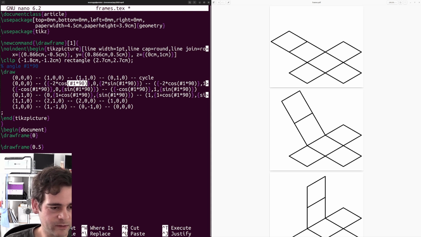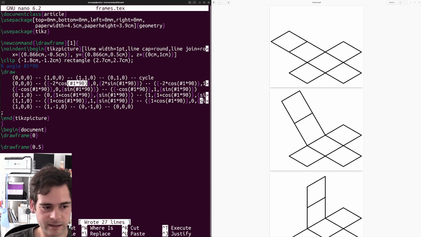So the reason these all need curly brackets around them is that otherwise LaTeX gets confused by the round brackets inside the round brackets. It's not good at inferring what goes where. So the trick is that you put curly brackets around all of these, so that LaTeX knows that these round brackets are inside the coordinate and not the end of the coordinate.